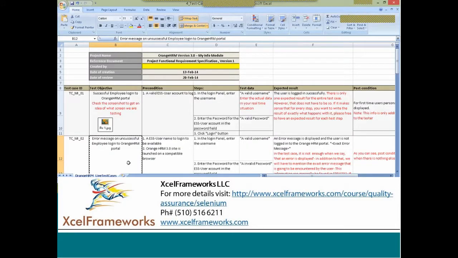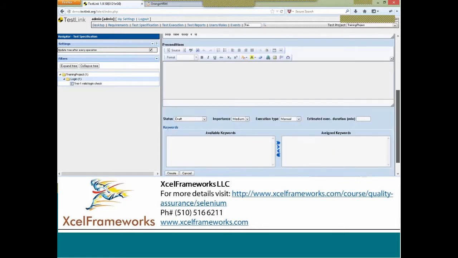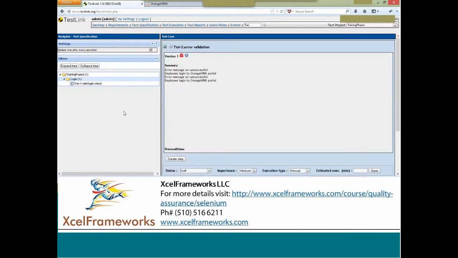I'll show another case. Yeah, I got it. Let me put a couple of things so you can continue. This is for error validation. If there is any precondition, you can mention it, otherwise you can just leave it. Say create. The test case has been created.